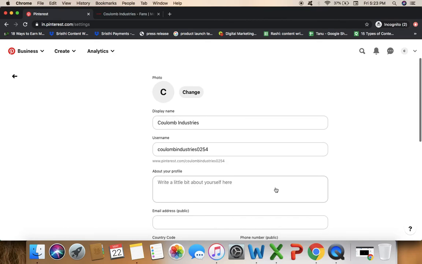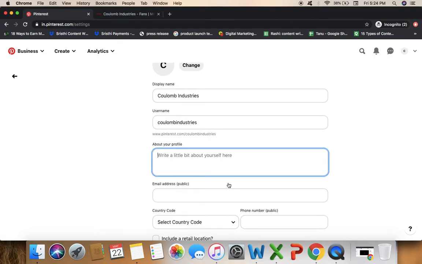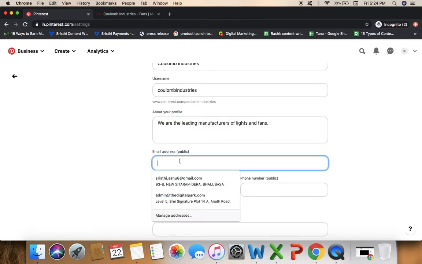In build profile, we are going to choose Coulomb Industries as the name. This is the username they have offered, but we are just going to keep it Coulomb Industries. Just write about your profile. We are the... You have a lot of characters here. You can still go ahead and write more, but this is something which I've restricted right now.